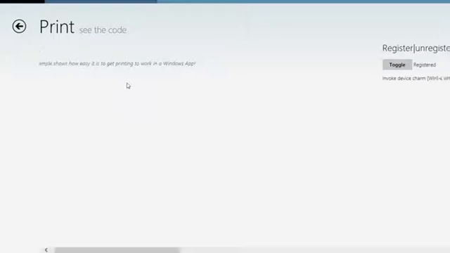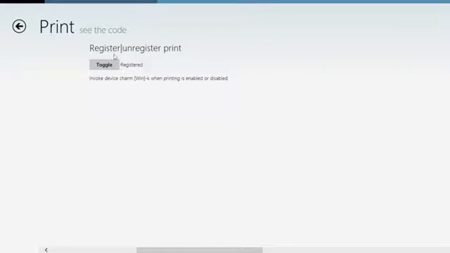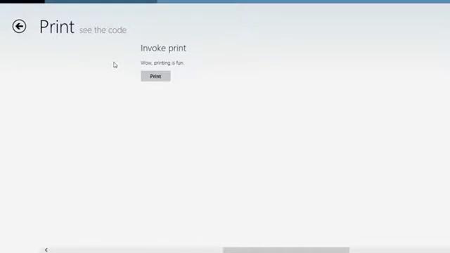So I'll see the demo. We basically just saw what registering means: registering an event handler. That's all we meant there. Now we're going to invoke print without having to go to the charm.